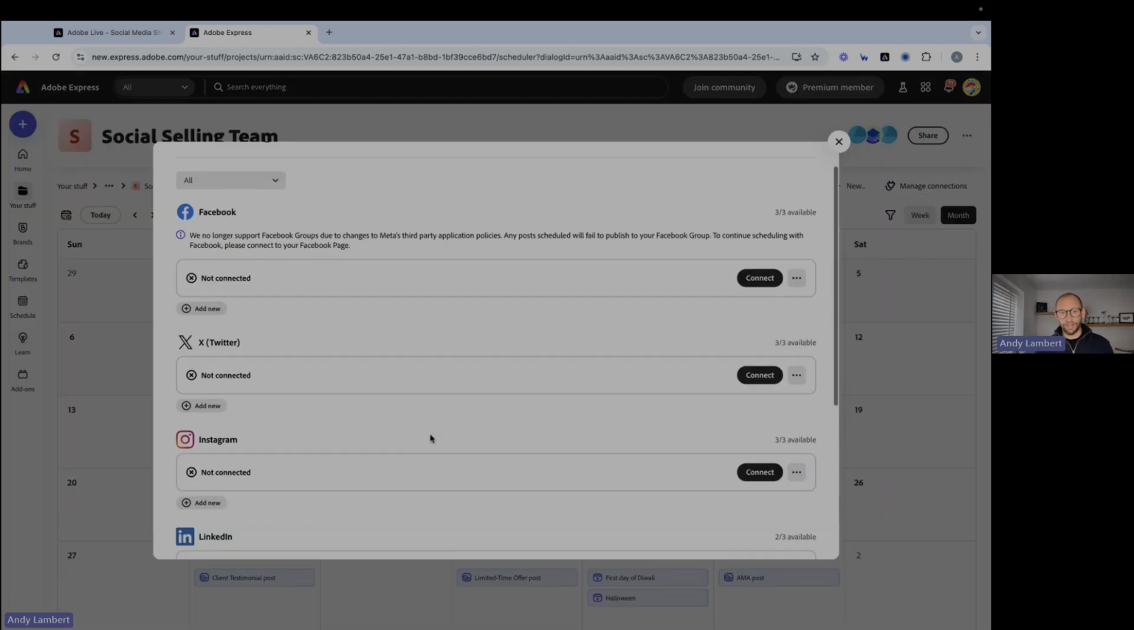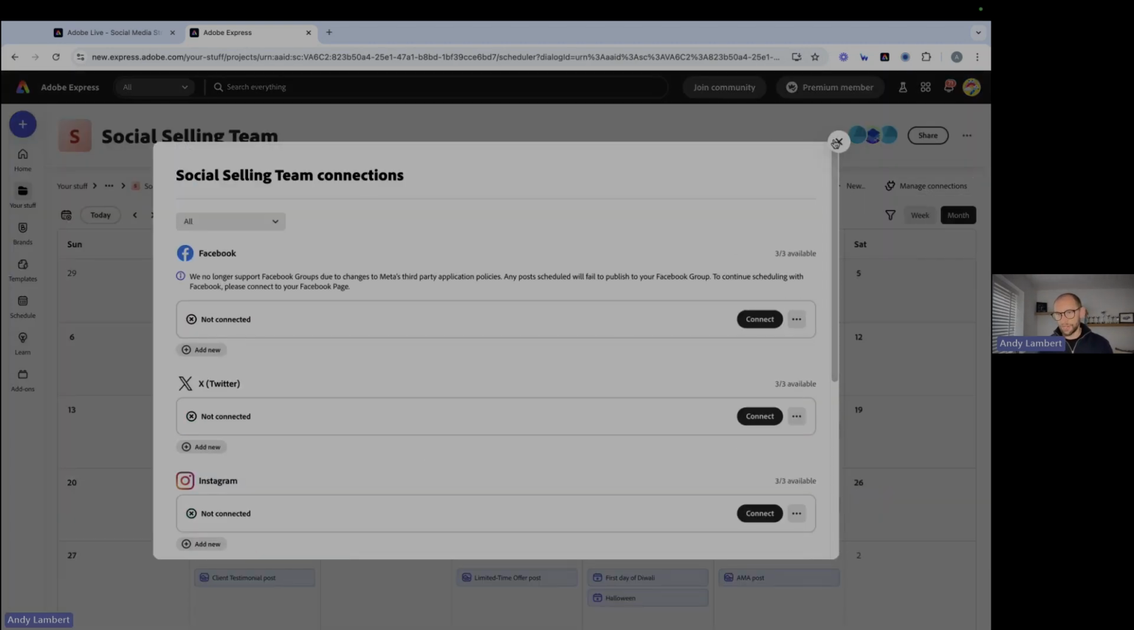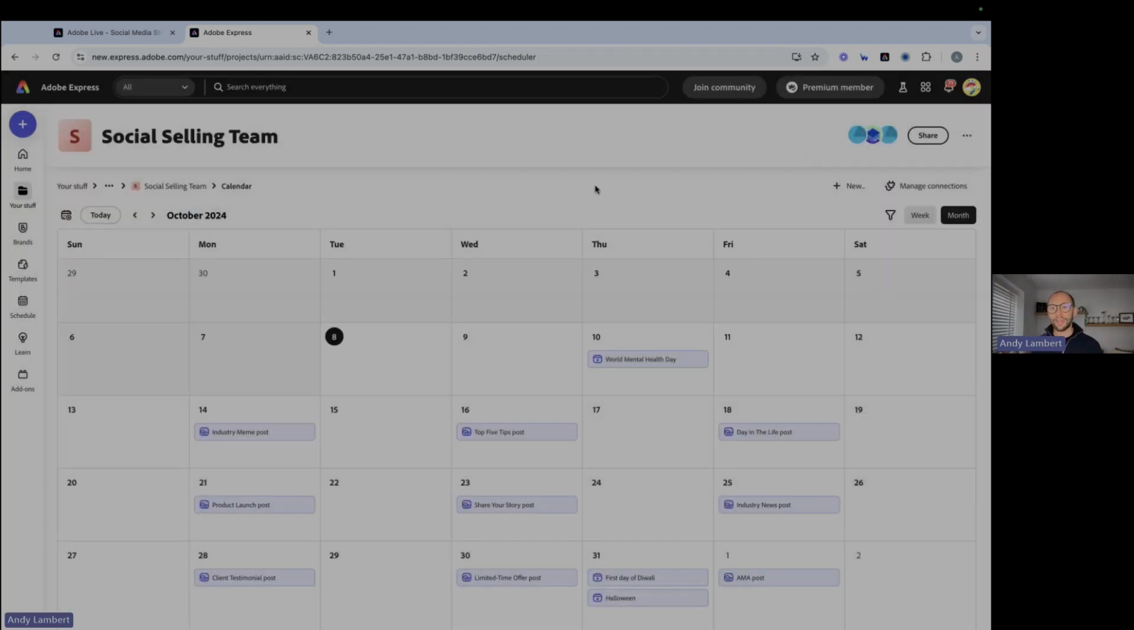You define the permissions, we can create content together. Here we can manage our connections and connect this to all of our social channels, etc., as you'd expect. And it's a great way if we have a team involved in the content creation efforts, these shared calendars are going to be super useful.